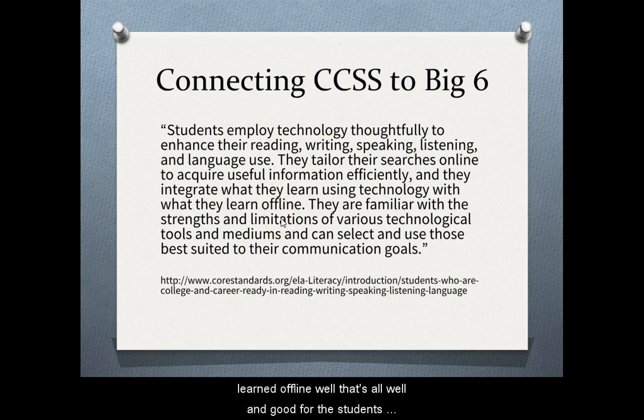Well, that's all well and good for the students to be able to do that, but the problem was the teachers were not prepared in many of the different subject areas, not just the language arts areas, but they were going to have to be doing these big research projects.